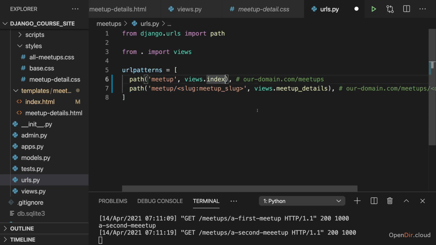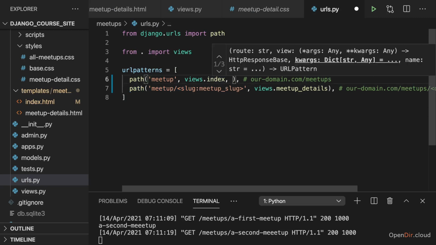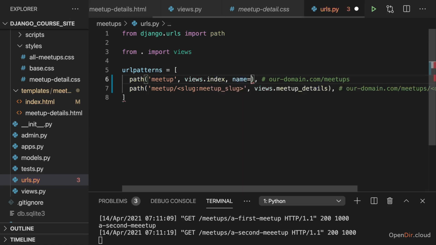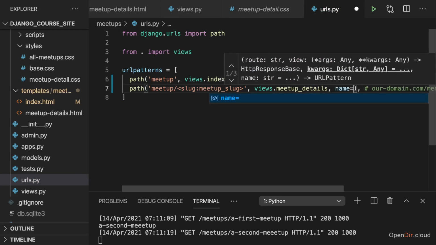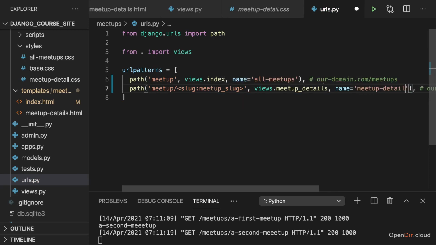And you can set such an identifier as a third argument here. Or to be precise, you can set a bunch of keyword arguments, and one of them is the name keyword argument, which allows you to assign a unique name to this path. And that name can then later be used, for example, with the url tag in the template, to uniquely identify this path. And therefore, name, of course, should take a unique value here. And that could be all-meetups here for the first path, for example. And for that detail page, the name could be meetup-detail. The name values are totally up to you, though.